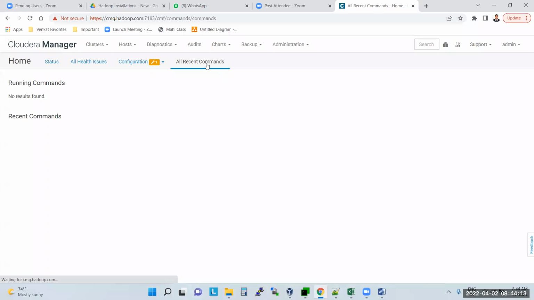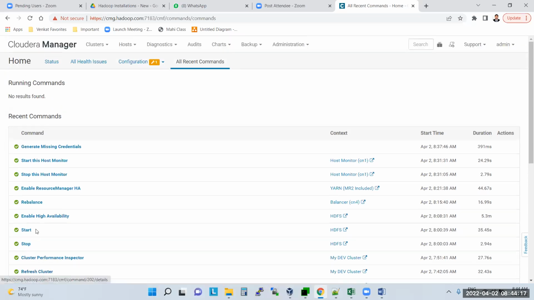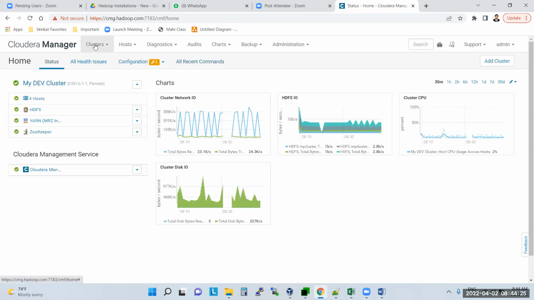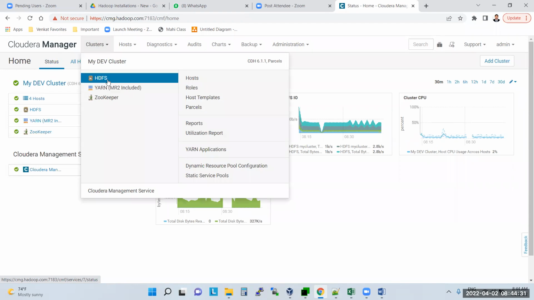And these are all recent commands. What are the recent commands across the cluster? What we have used. So these are the different options here. And come to Cloud Manager. So again clusters. You can see the same information here. Clusters, my dev cluster, and these are the added services.